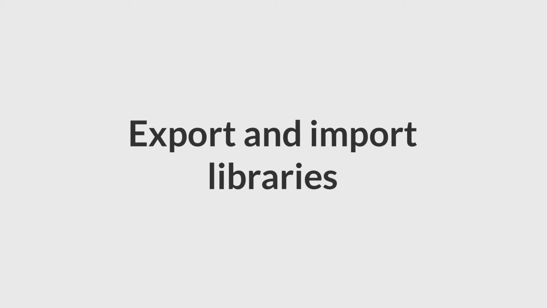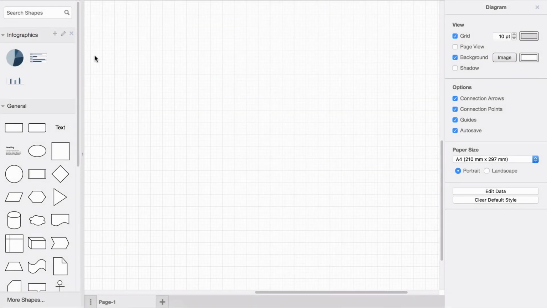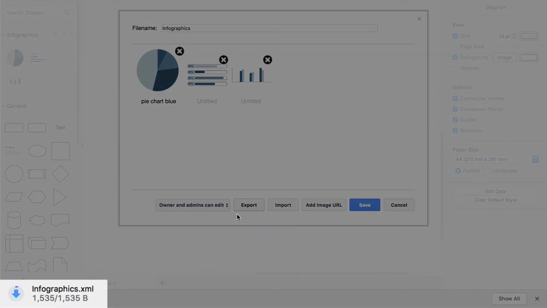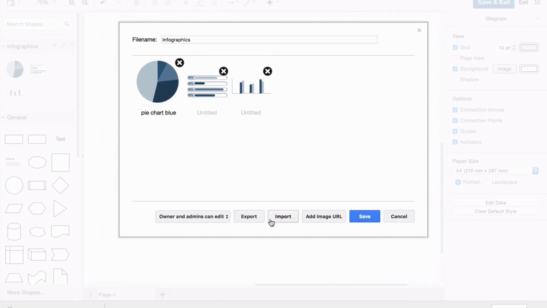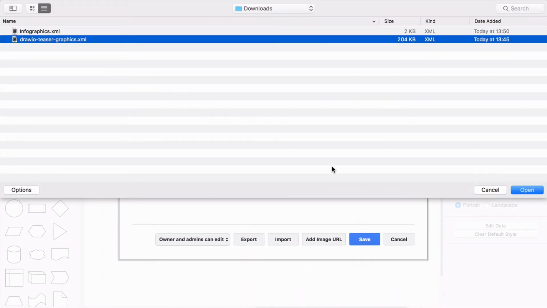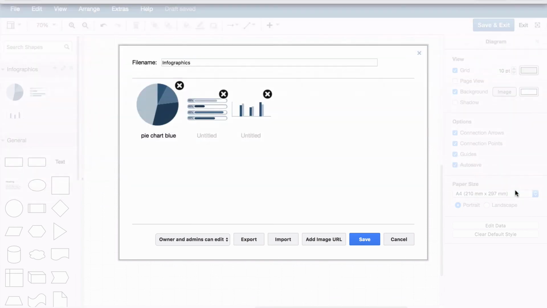Export and import libraries. You can import and export custom libraries. First, edit your custom library. Click Export to save it as an XML file. If you import a custom library, the shapes in that custom library will be added to the library you are currently editing.